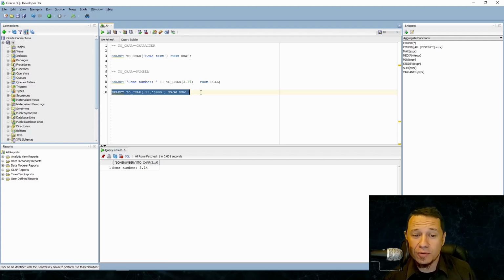So in my example, my first parameter is the number, which we are converting to a character format, and the second parameter is the mask. So you can see in this case, when I pass the number 123, we're gonna get the $ and 123. Let's execute this. As you can see, this came out correctly.